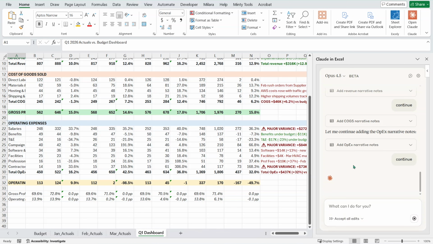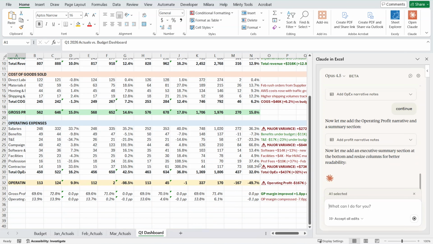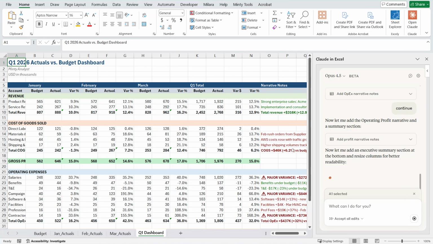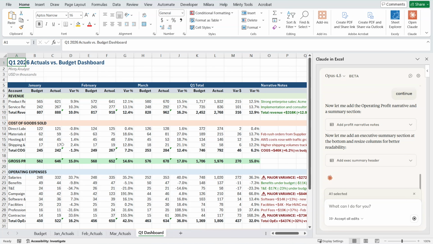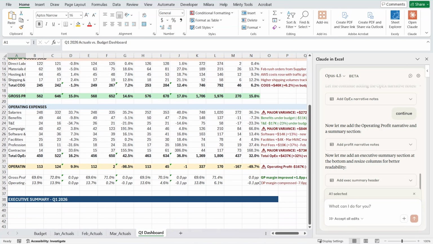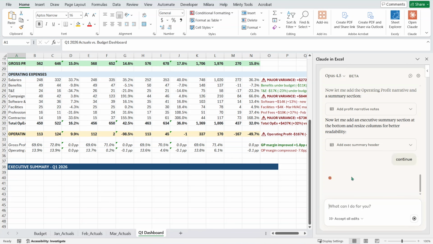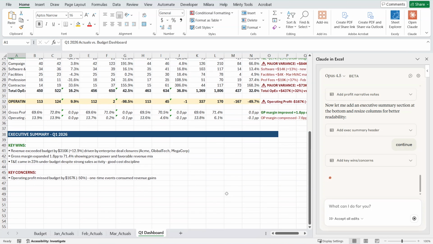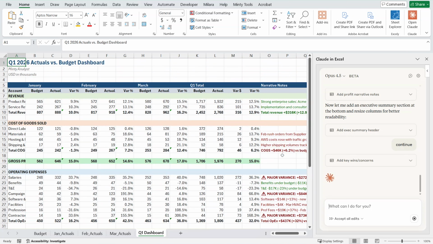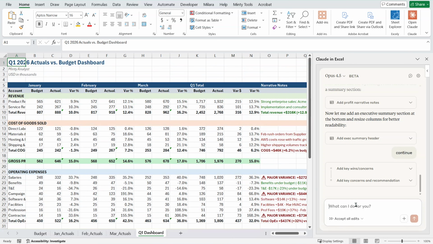Let's see, continue again. No, it's gonna add a summary section as well. But yeah, this looks promising, even if it's not the best, as long as those numbers are correct, and the narrative at least gives you a starting point. I think that's a pretty great thing. But you see, I have to ask it to continue all the time. Okay, key wins, key concerns. Okay, this is shaping up like a proper actuals versus budget analysis.